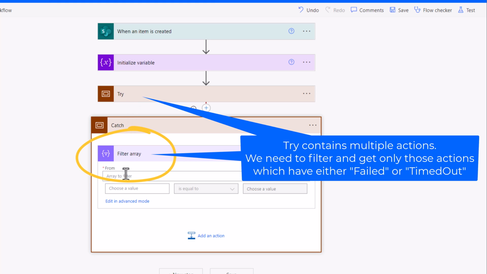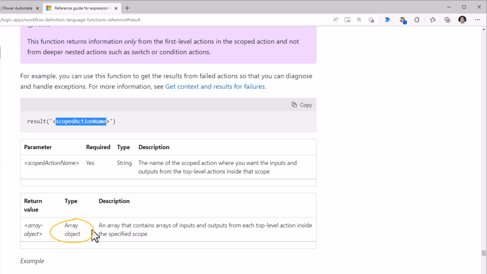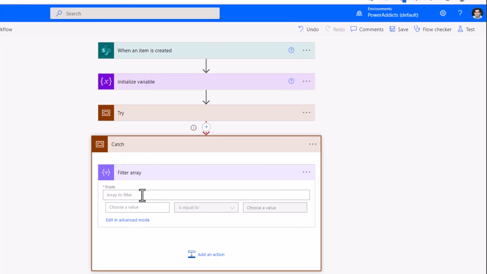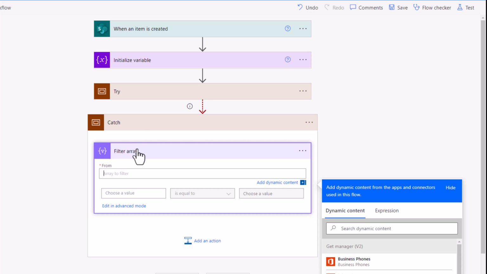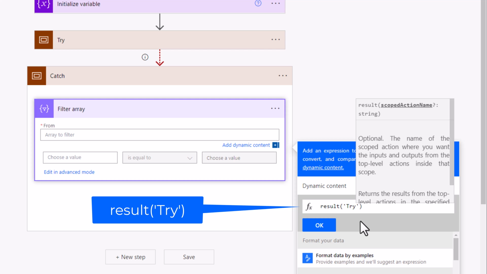Now to get the details of what happened to those actions inside the try block, we have an expression function called result. And to this, I will give the name of my scoped action. This would return an array of all the objects, all the inputs and outputs from each of the top level actions inside my scope action. I'm only interested in those actions in the try block that have failed or there was a timeout. I will use the expression result of, in single quotes, try.